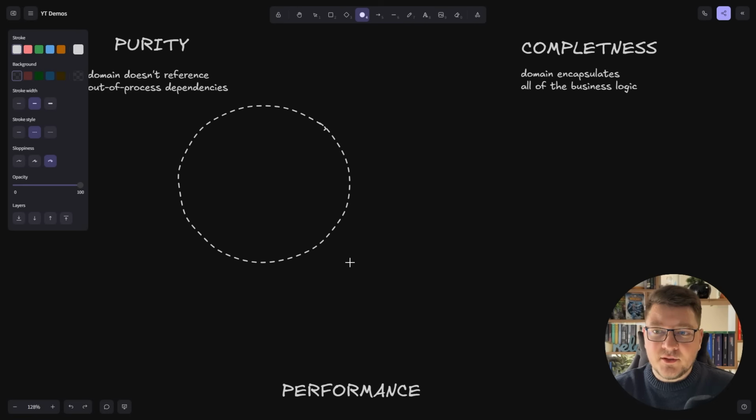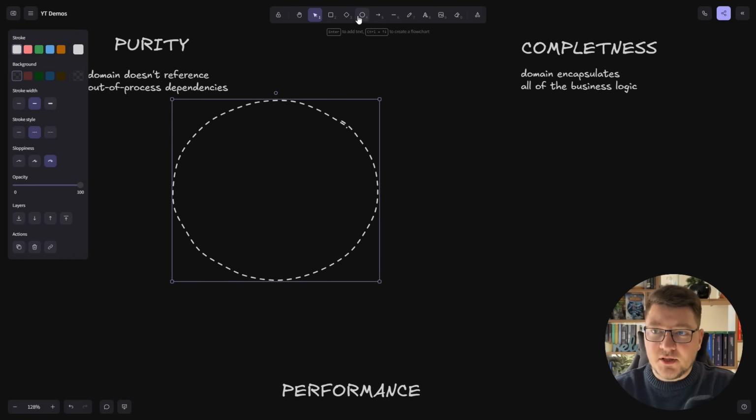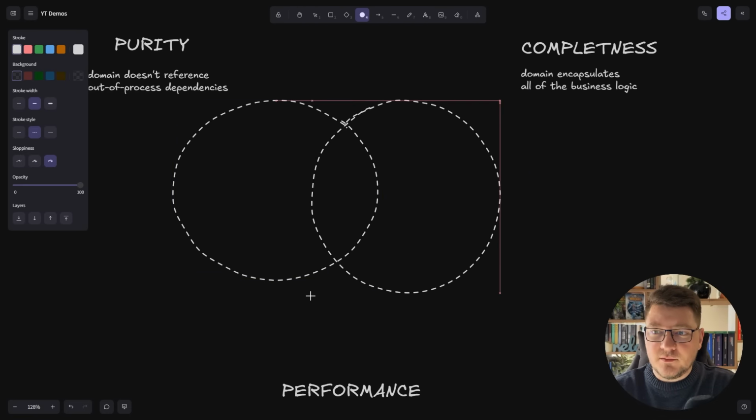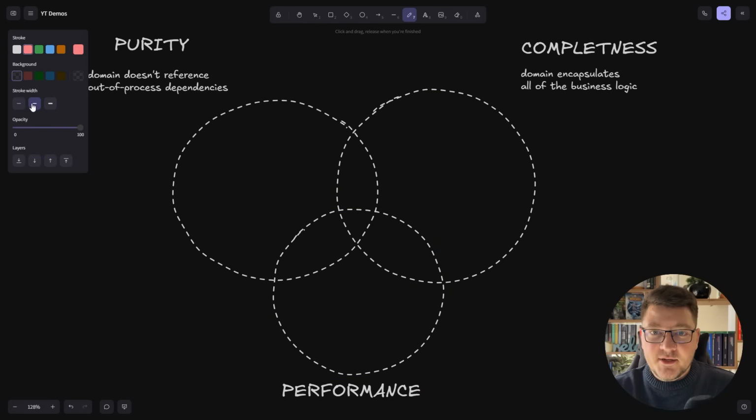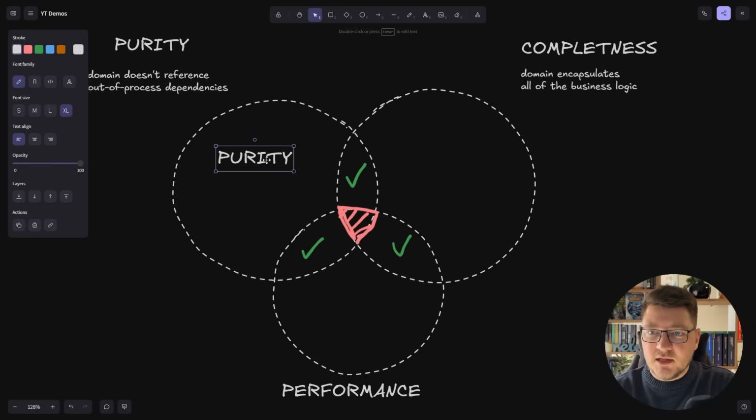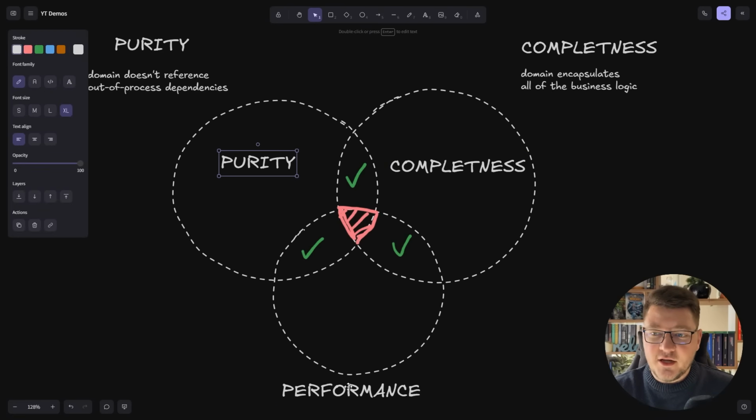Now, if we draw an intersection of these three, so this will represent purity, this will represent completeness, and we've got another one for performance. The premise is that we can never have all three of them at once. So this intersection here is not attainable within your domain model. However, at any point in time, you can have two of these. So you can either have purity and completeness, or purity and performance, or completeness and performance, but you can't have all three of them at the same time.